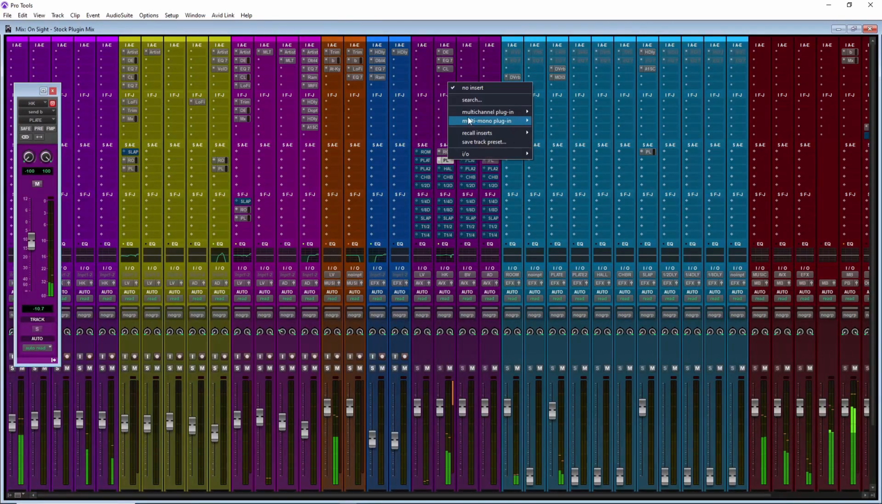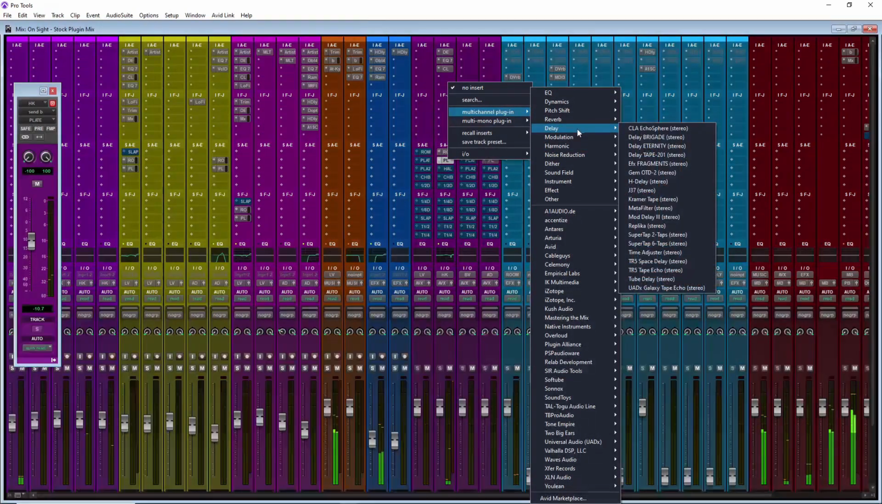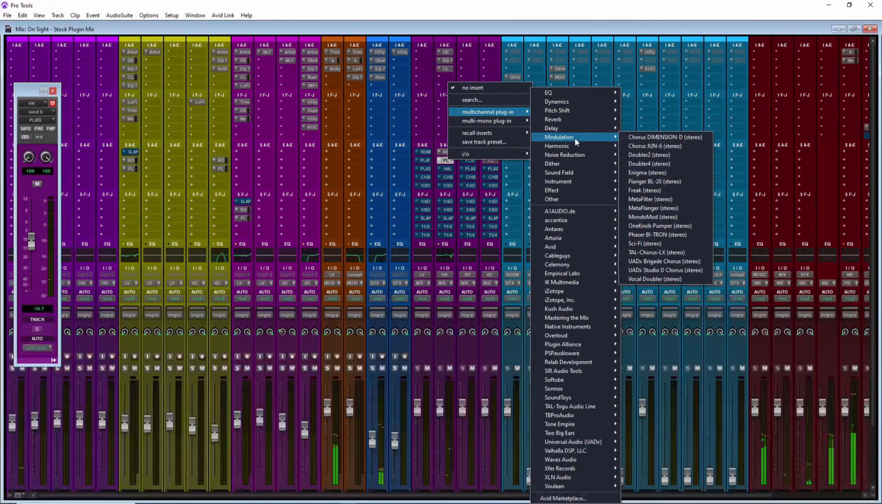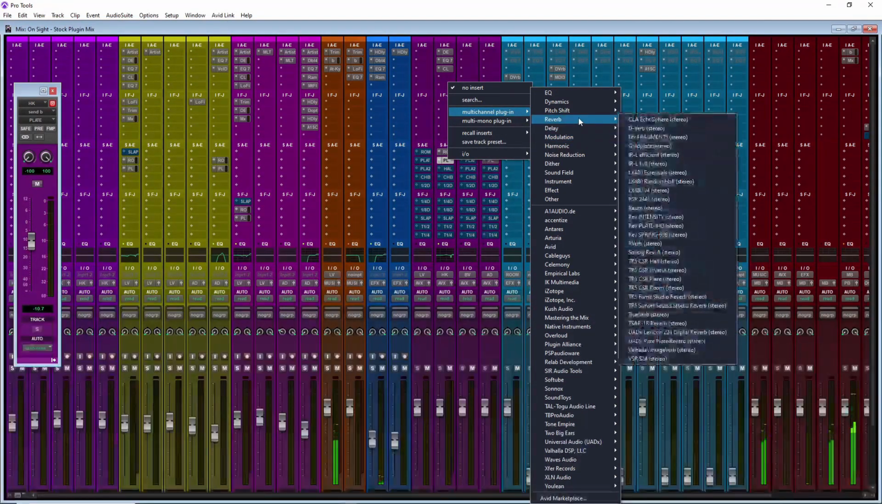Let's try some effects. Let's go for some effects. Let's have some fun. Let's see what we got.